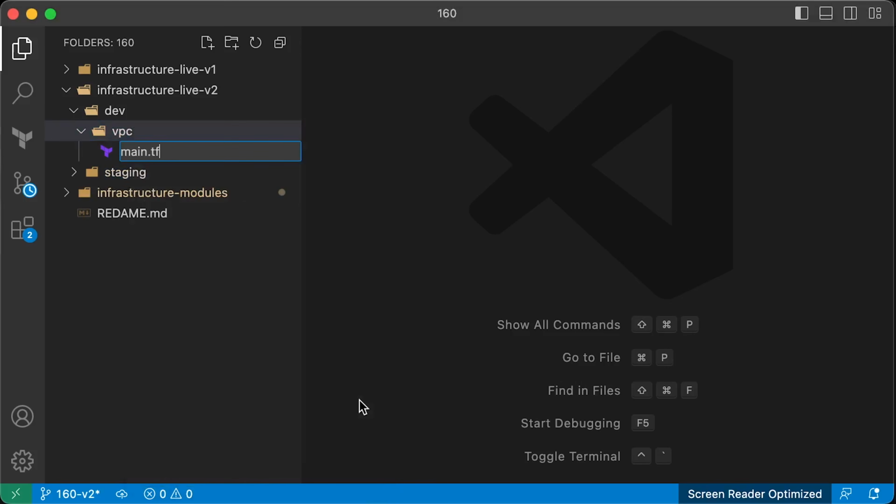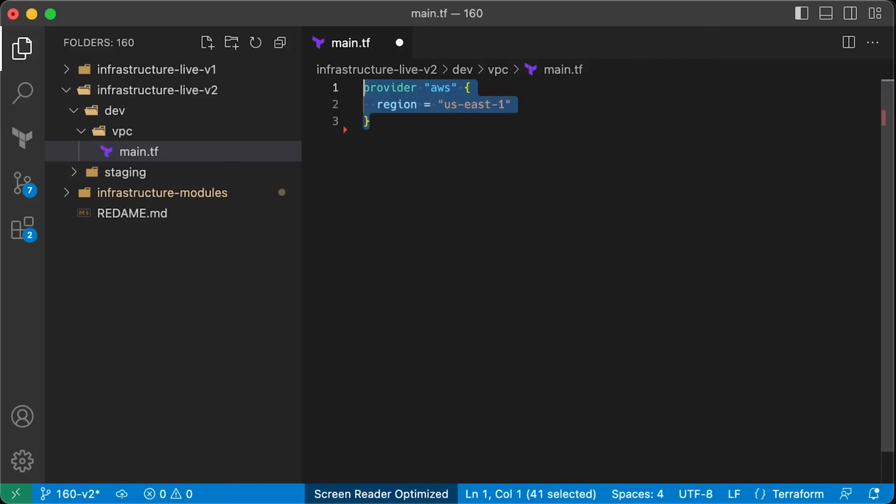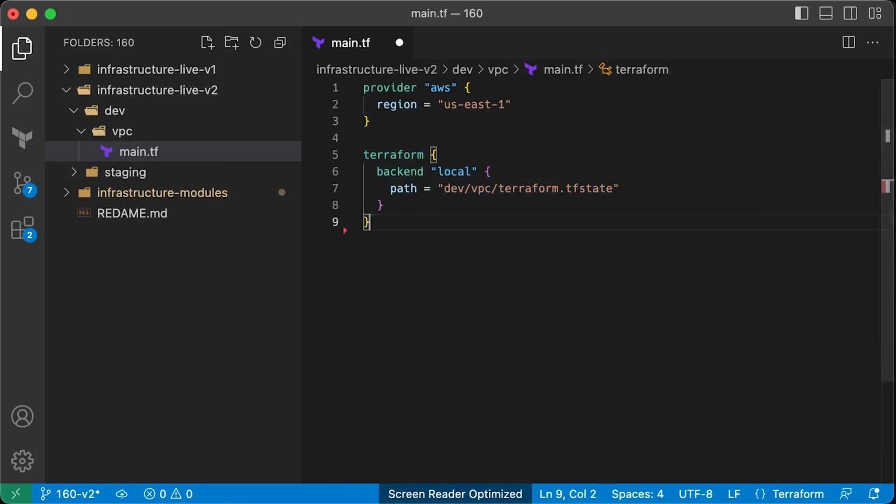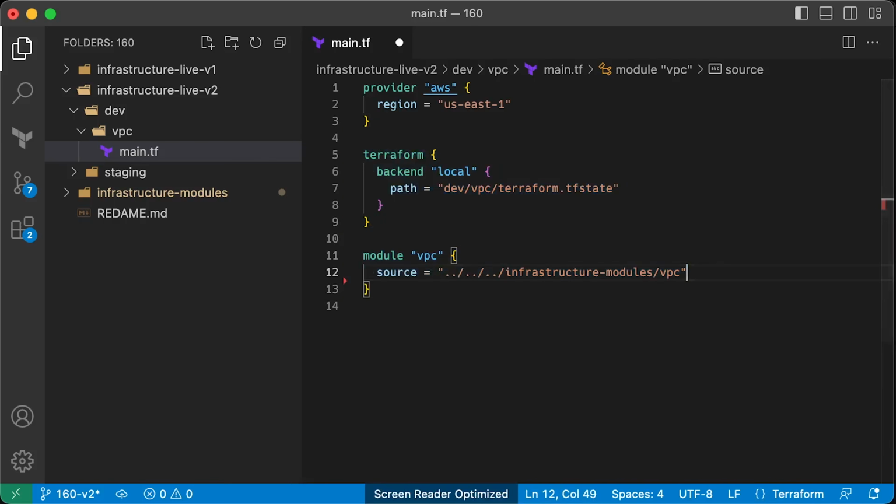Alright, create a main.tf file to call the VPC module. First, as with plain Terraform code, we need to declare the AWS provider and set up the backend. In this example, we'll continue to use local state. Next, declare the VPC module. In this case, VPC is an arbitrary name. Then specify the source. A Terraform module is simply a folder containing a bunch of Terraform code. You can reference it using a relative path or later on use a dedicated Git repository.